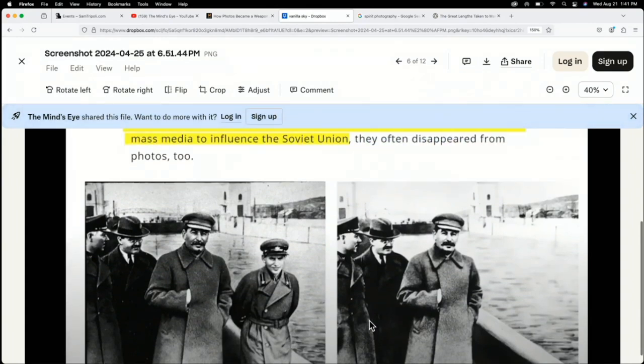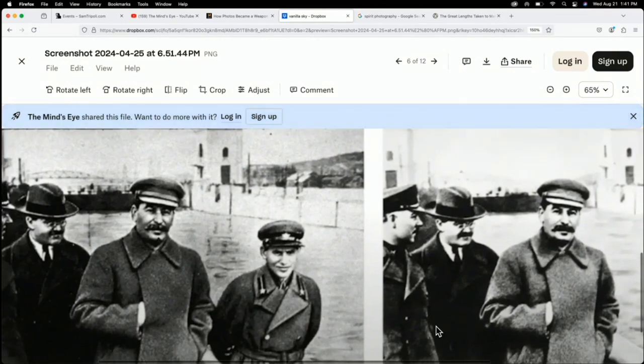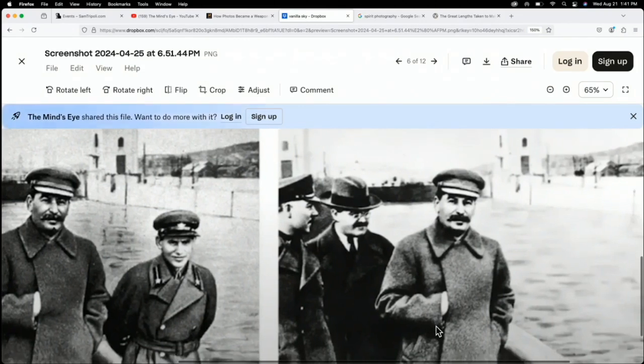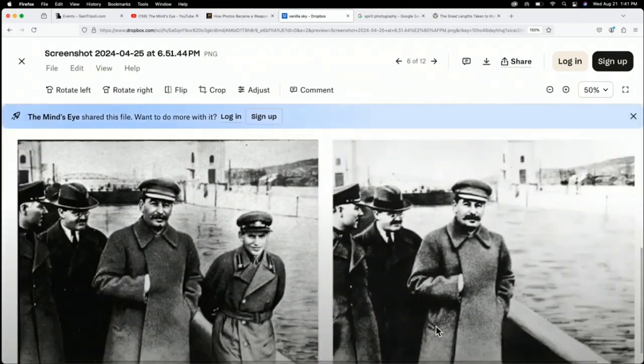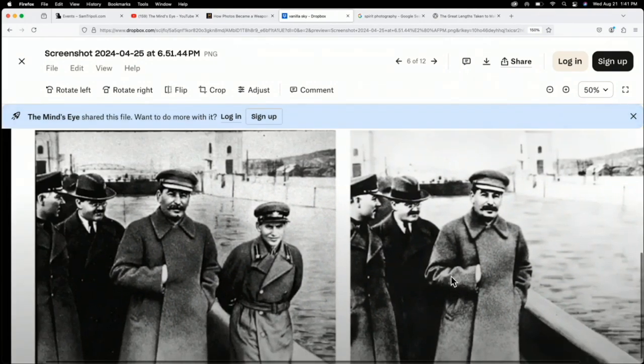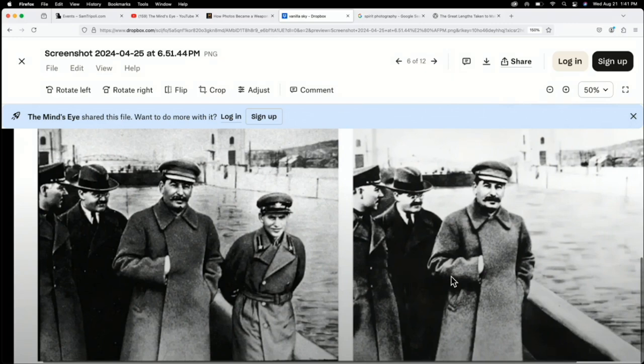And look at the filters that they used too. They lightened up the filters. They cleaned up his face. They cleaned the water up. That's crazy. So nuts, dude. That's crazy stuff, man.